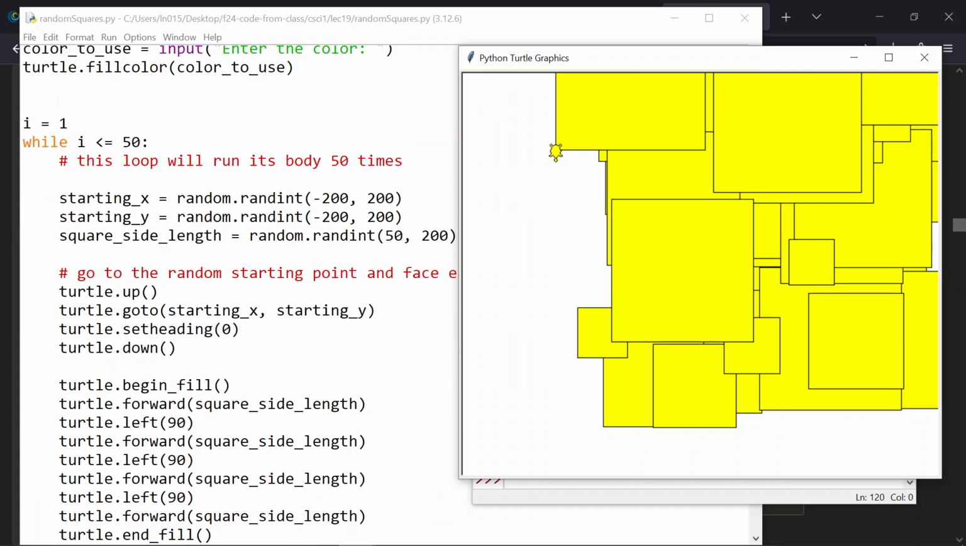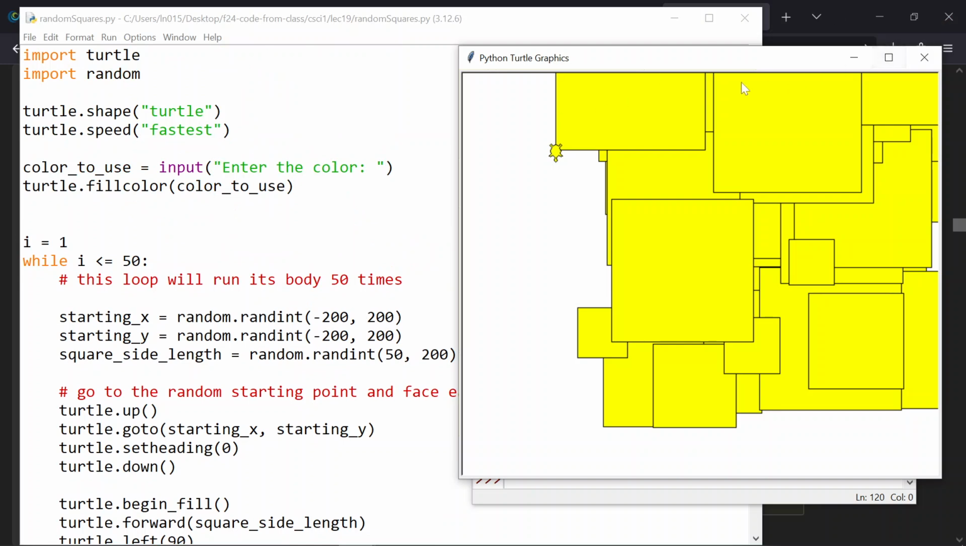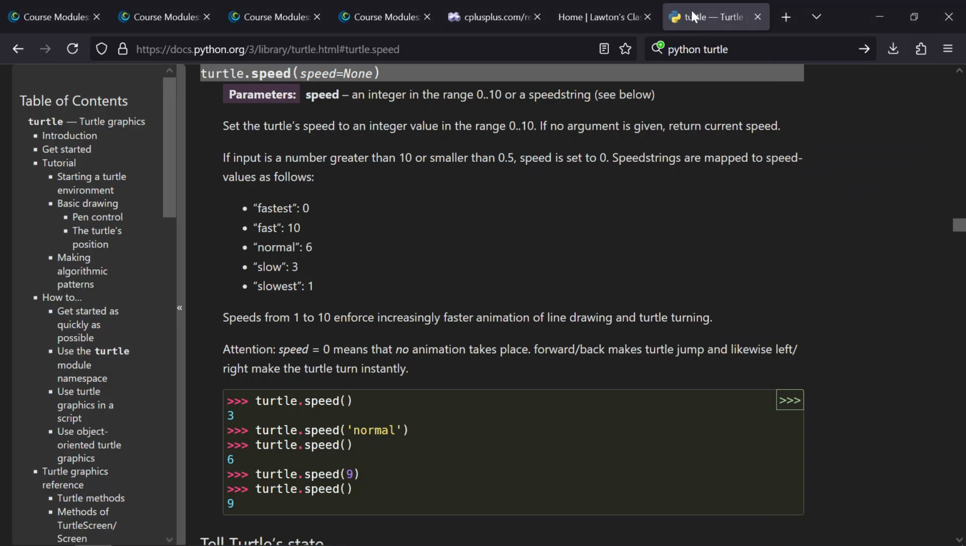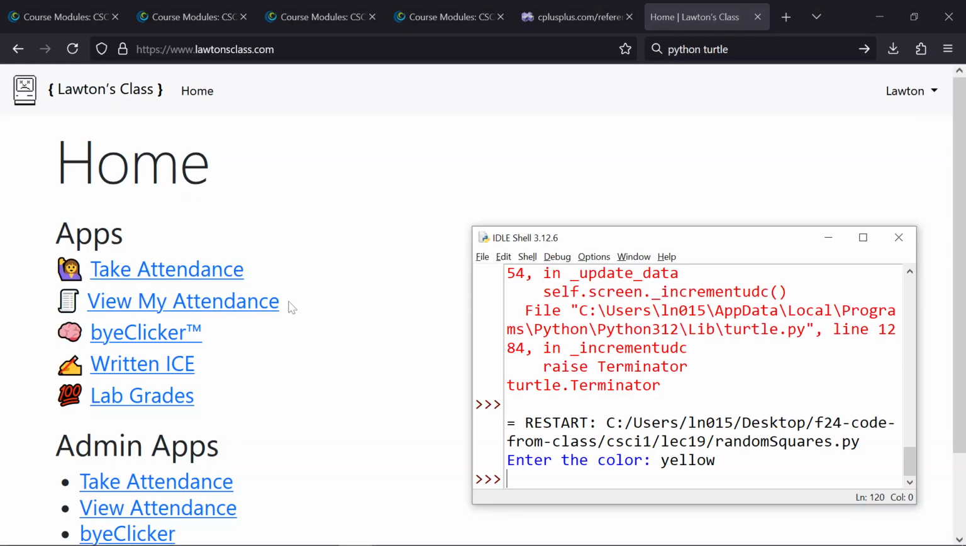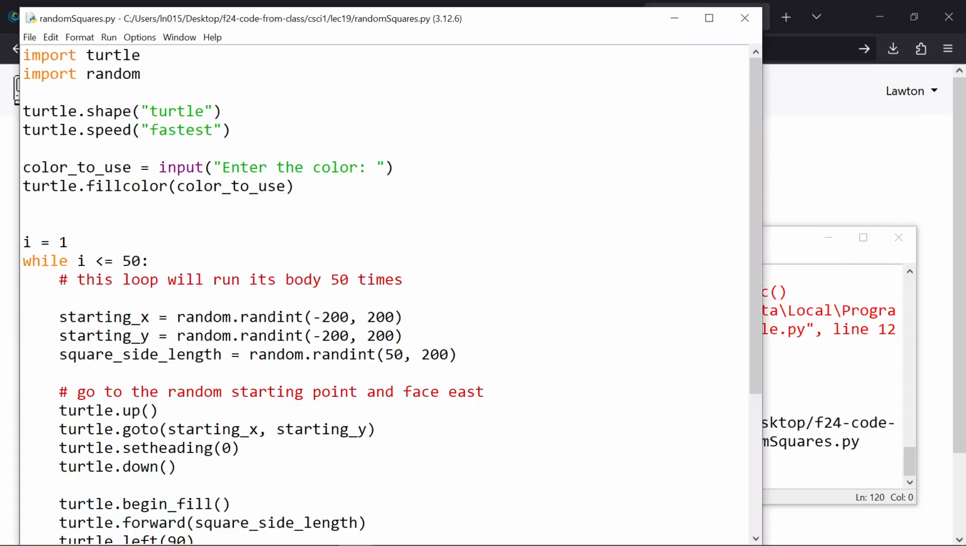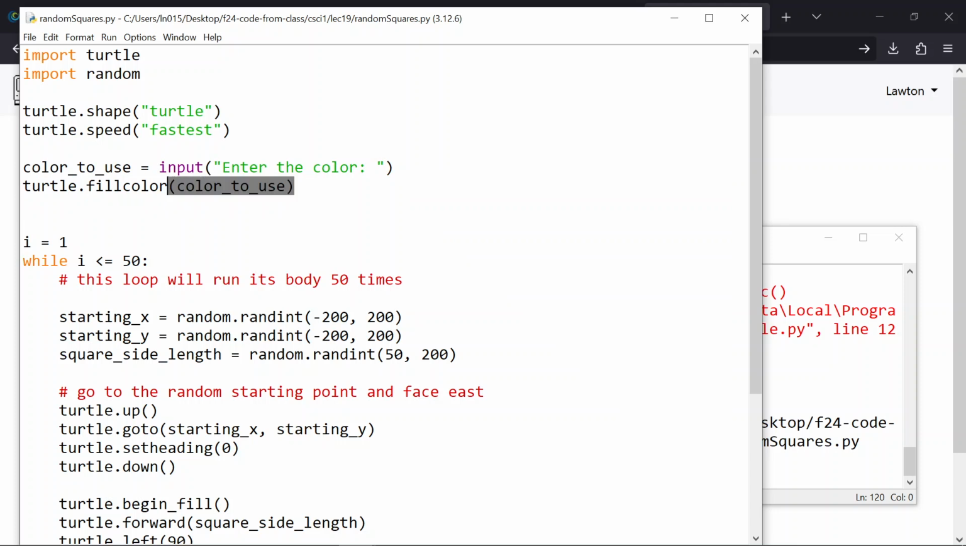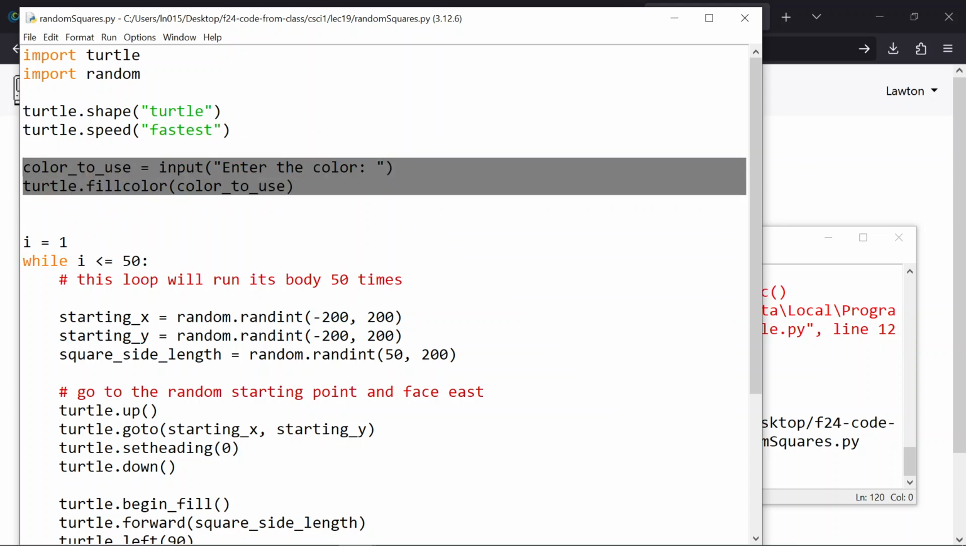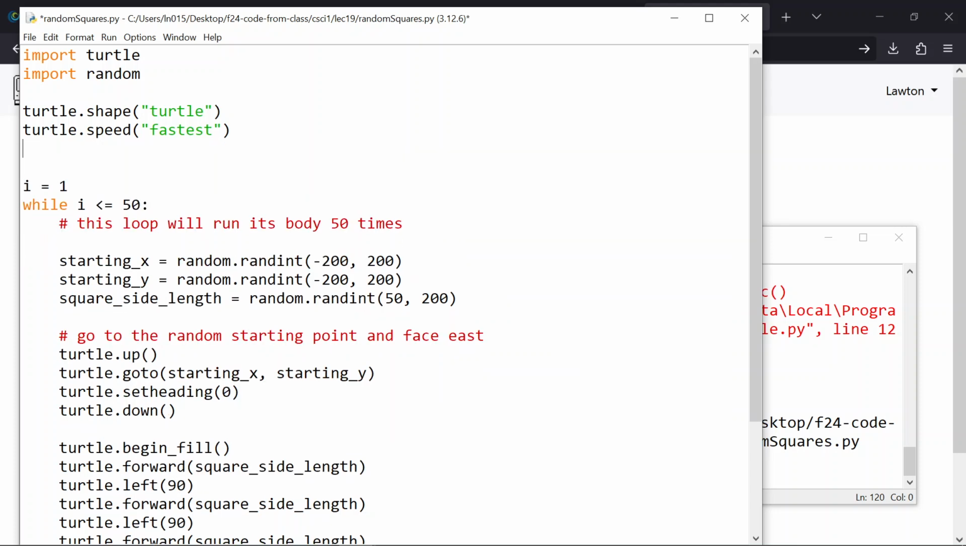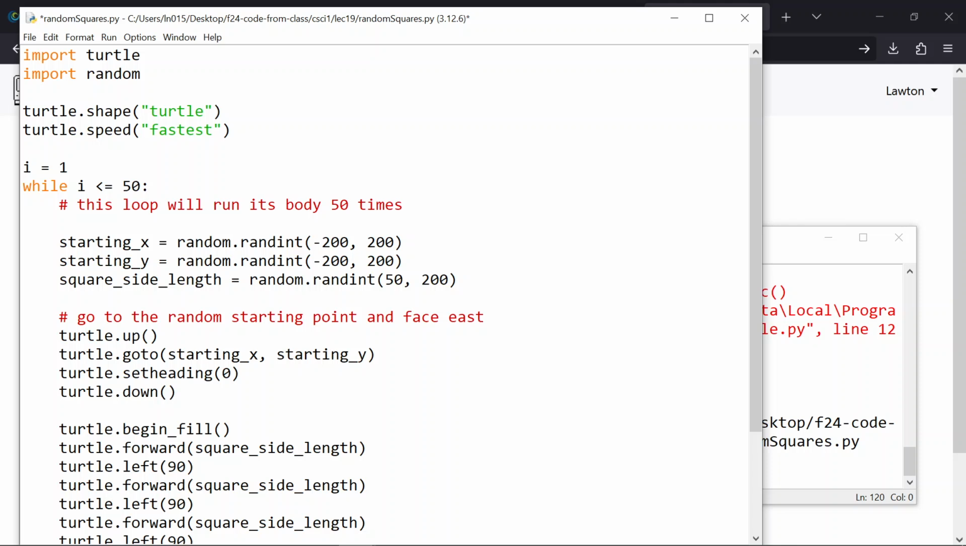We can make it better, though. Instead of asking the user for the color, let's do a random color, okay? Now I need to teach you how to get a random color. The secret is going to be lists, all right? So instead of asking the user what color they want and using turtle.fillColor that, I'm going to do turtle.fillColor random color this way, okay?